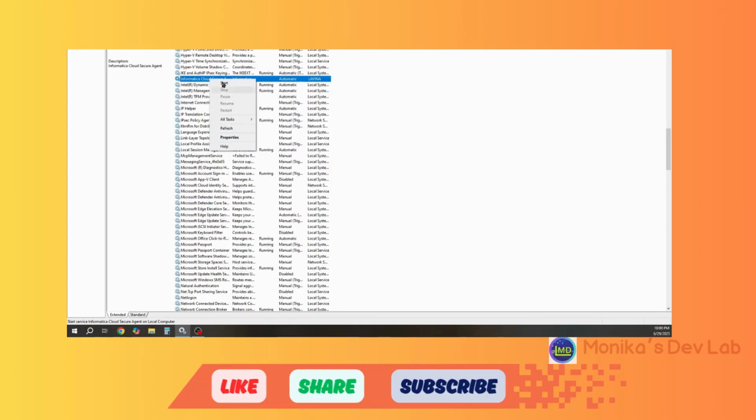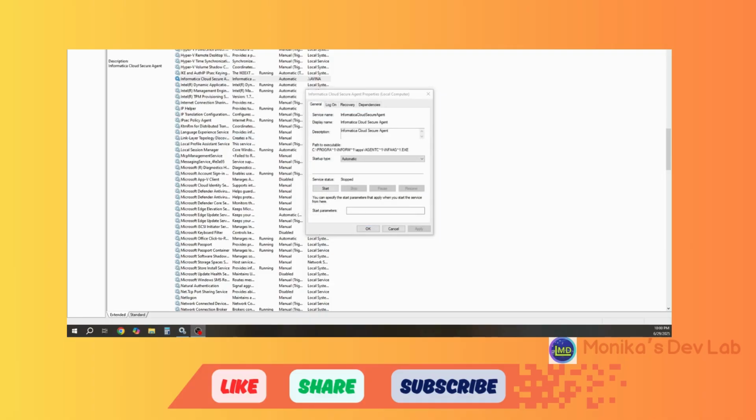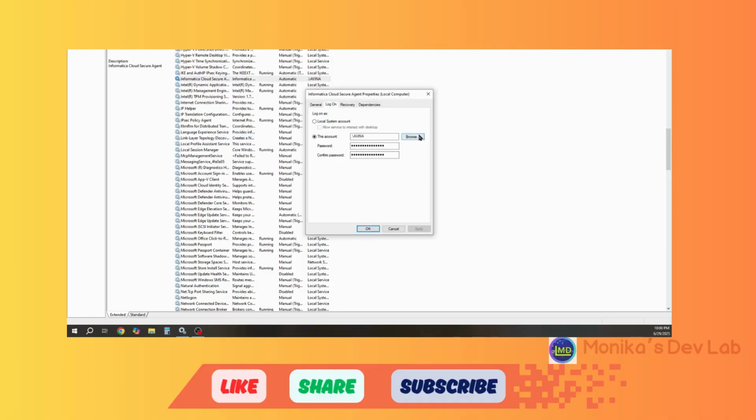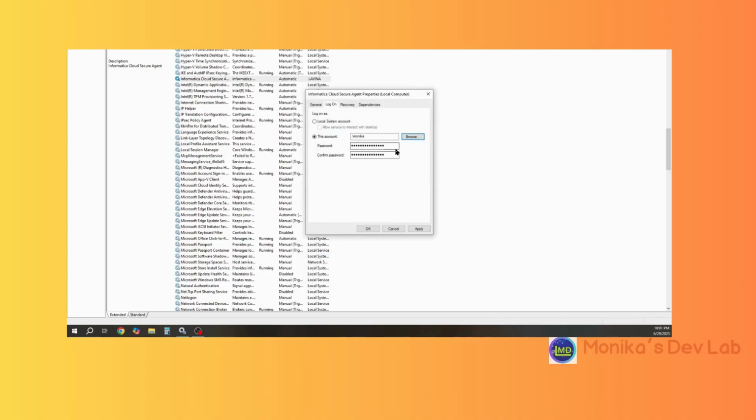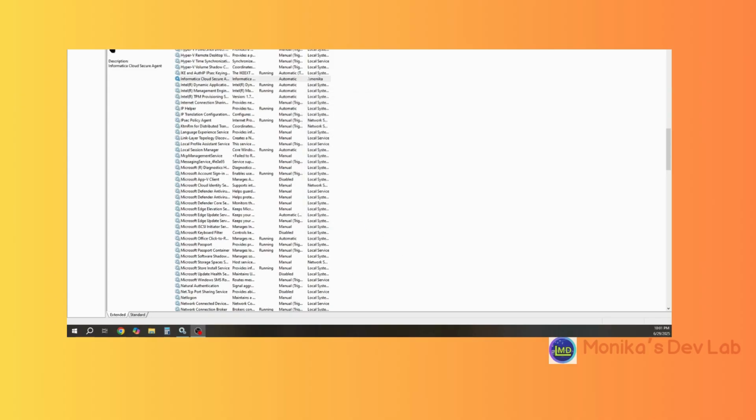So here, right click and go to properties. Click on log on. Here you have to select the account. Let me select the account here. So I'll be selecting my account. You have to provide the password. Just apply. Okay, and we'll start it now. Okay, now you can see that service is up and running.